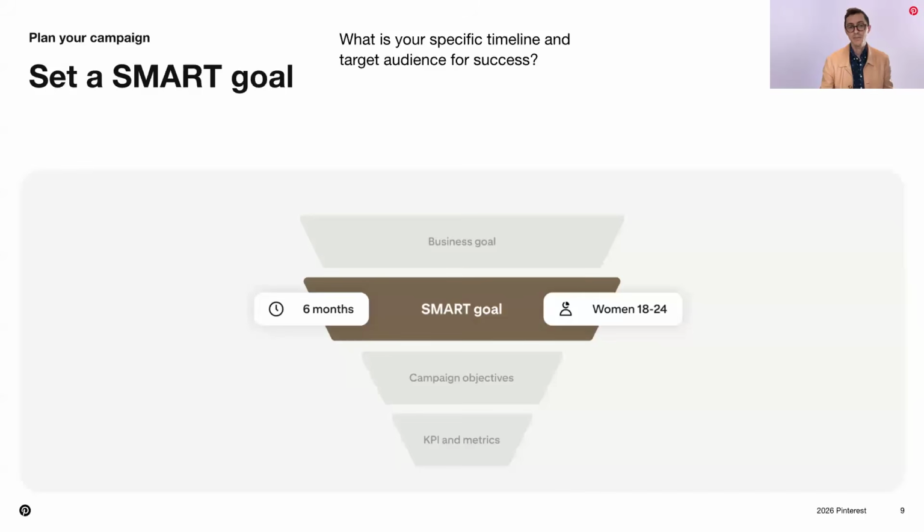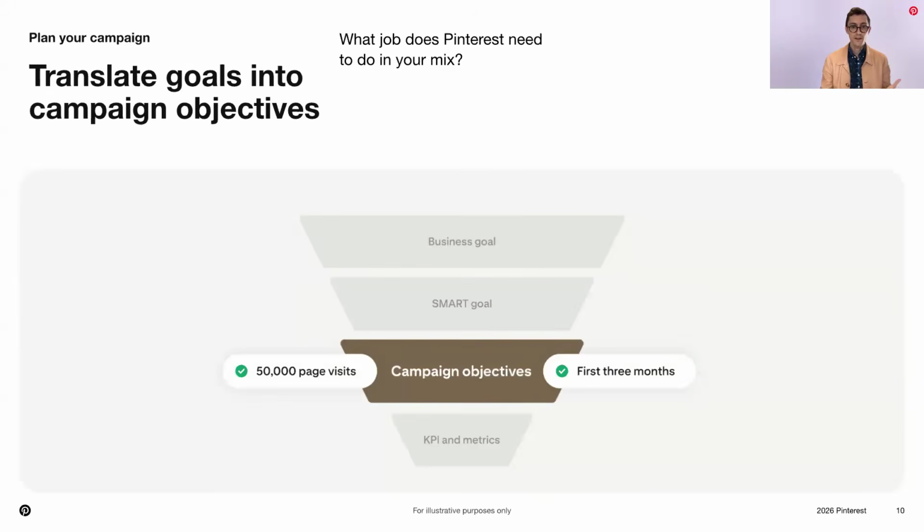So in this case, maybe you're running a 6-month advertising test on Pinterest, trying to find women aged 18 to 24 to buy a product on your website. From there, once you've defined what your overall goals are, that will help you define what your campaign objective is. The easiest way to conceptualize a campaign objective on Pinterest is that an objective is simply what you are asking the system to accomplish.